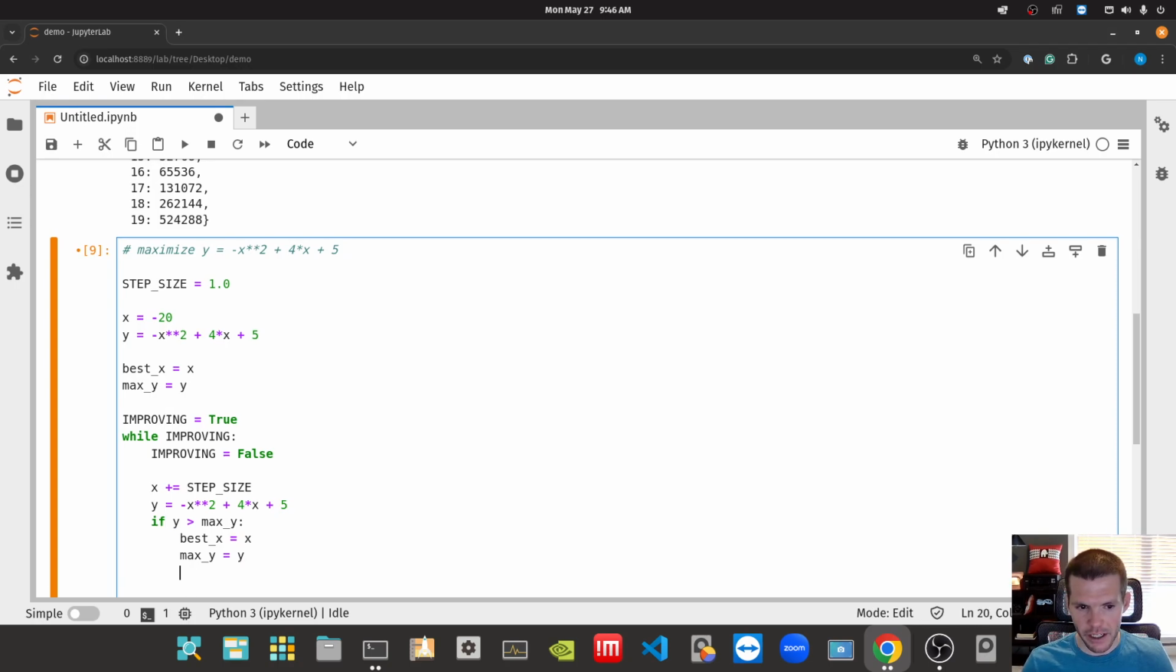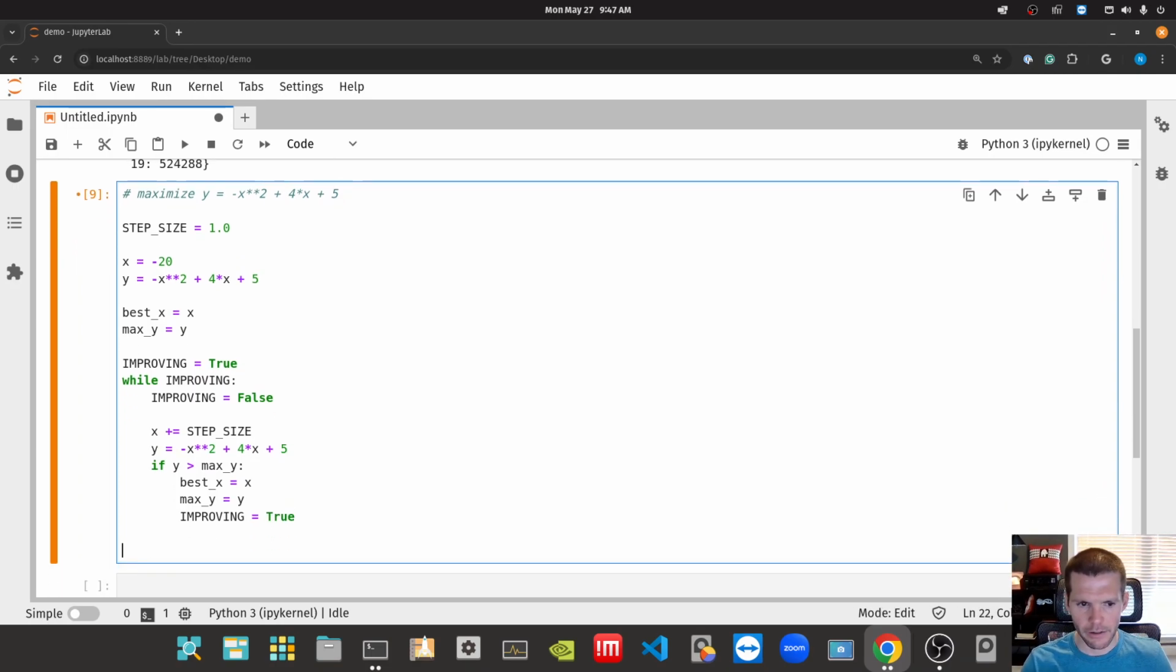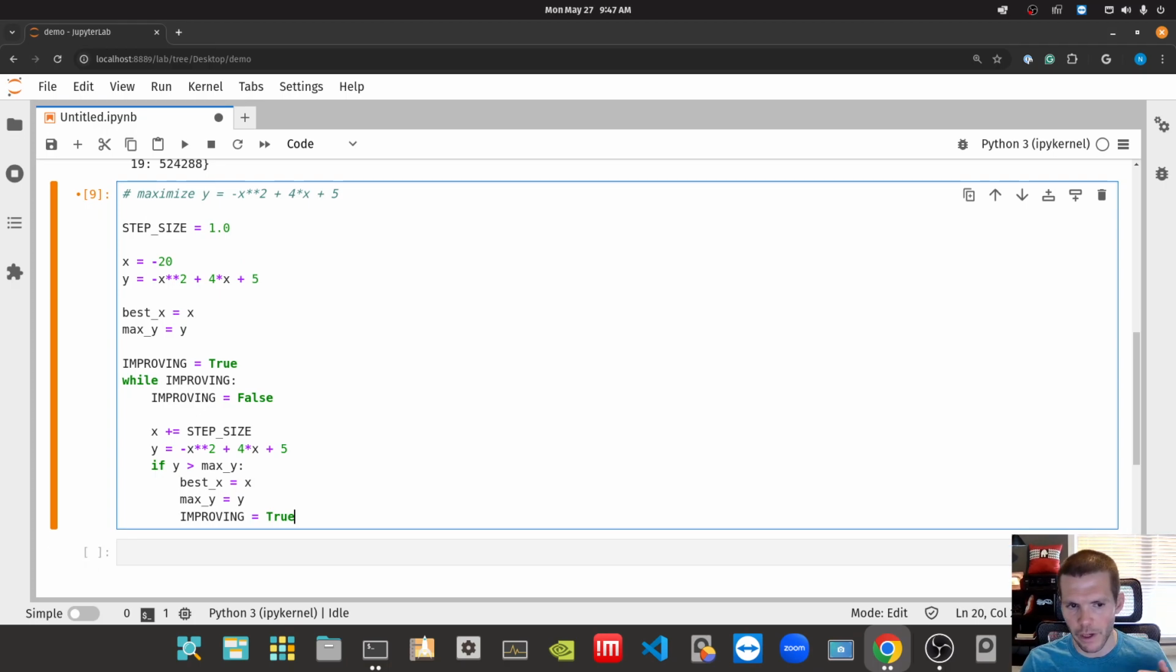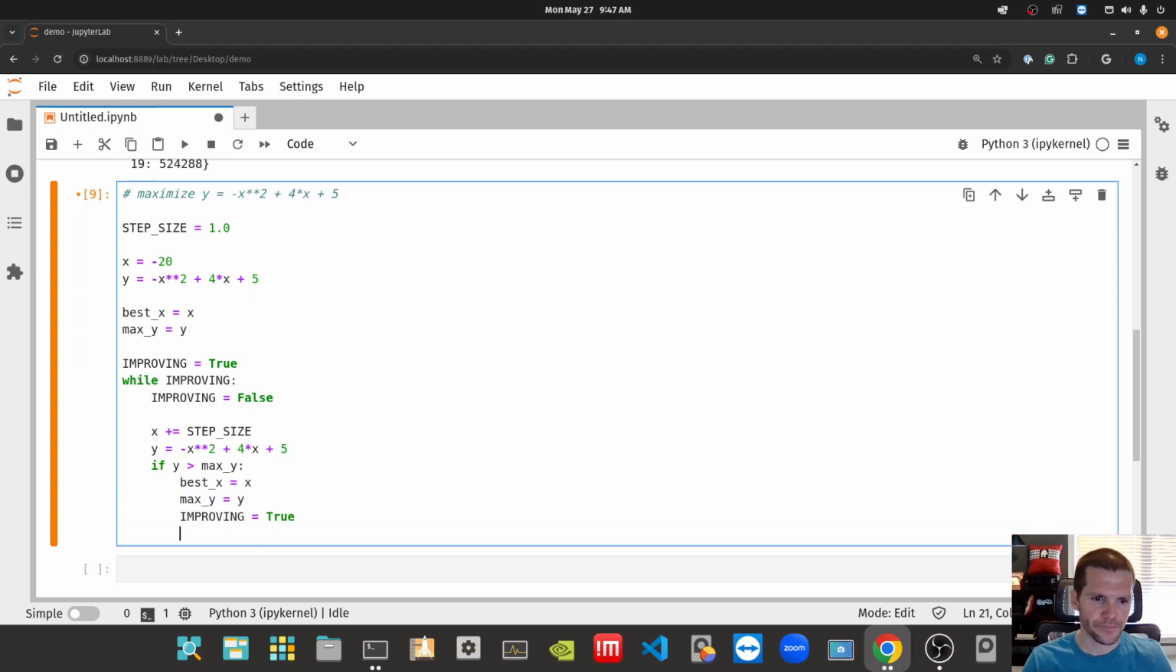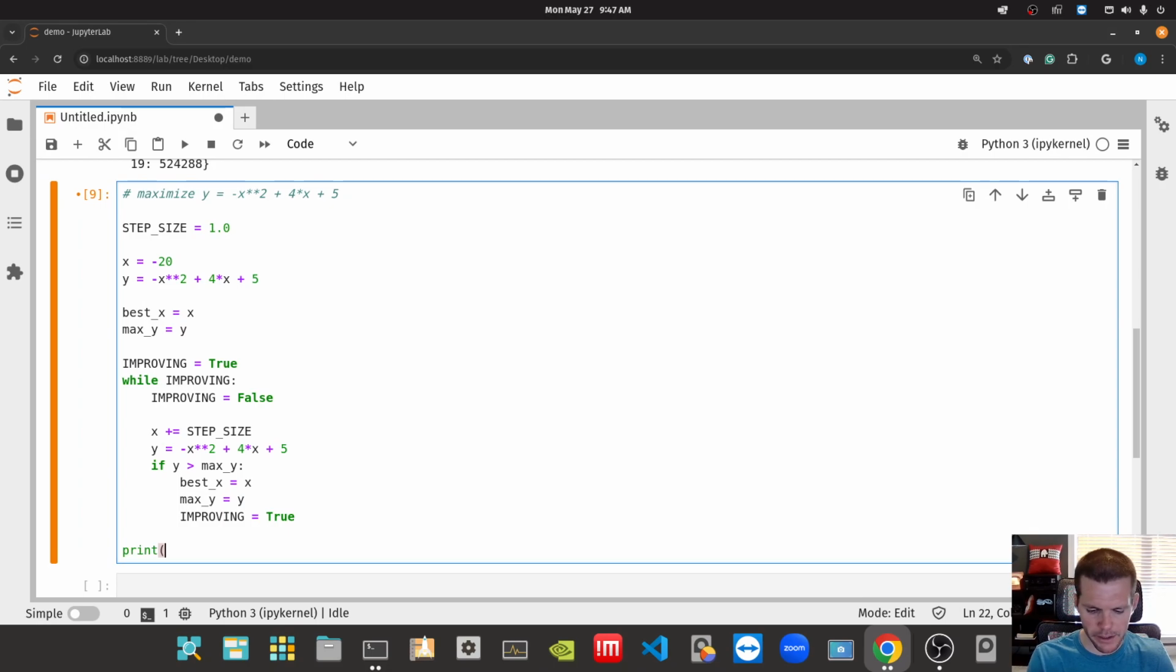All right, so if this condition is true, so the value of y is larger, well, we found a new x that gave us a larger y, so we're going to update best x and max y, and I'm also going to set improving equal to true. Basically what I'm flagging here is that we found that when we increased x by this step size, the value of y returned was better than any we'd ever seen, where better is defined as larger. So we updated our best x and max y, and we said, yep, we're continuing to improve.